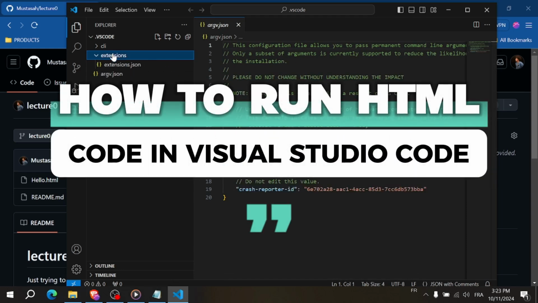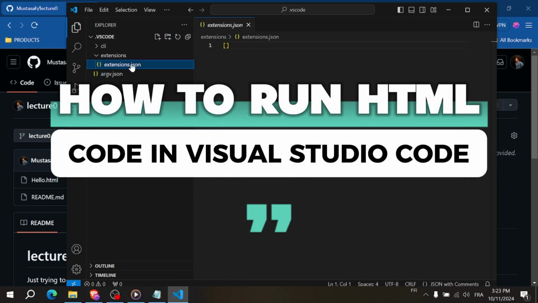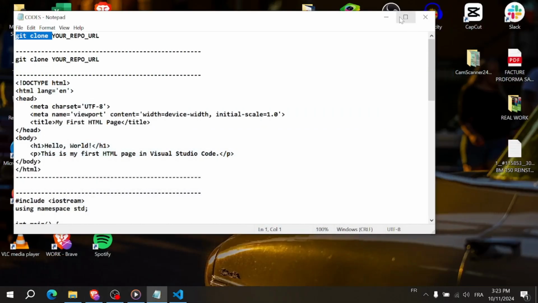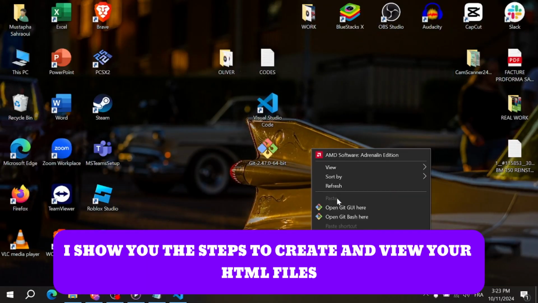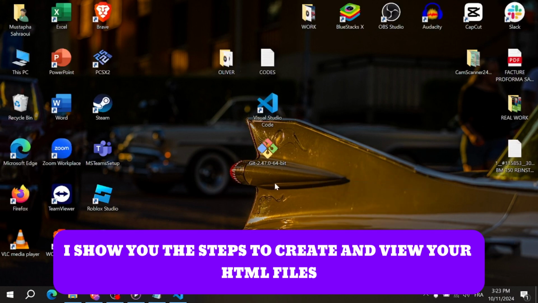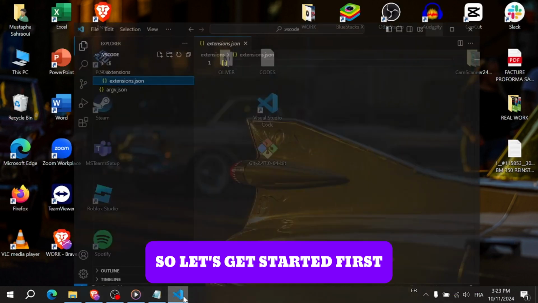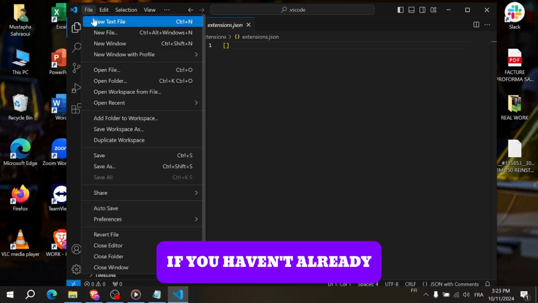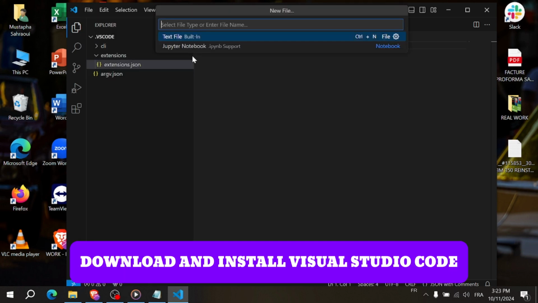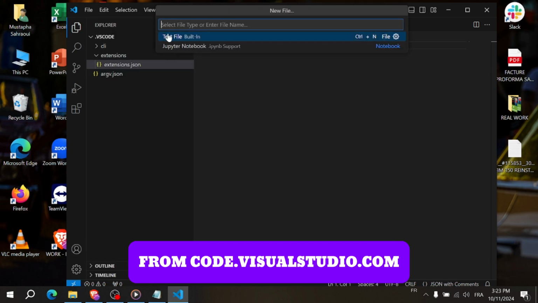How to run HTML code in Visual Studio Code. Want to learn how to run HTML code in Visual Studio Code? In this quick tutorial, I'll show you the steps to create and view your HTML files. So let's get started. First, if you haven't already, download and install Visual Studio Code from code.visualstudio.com.